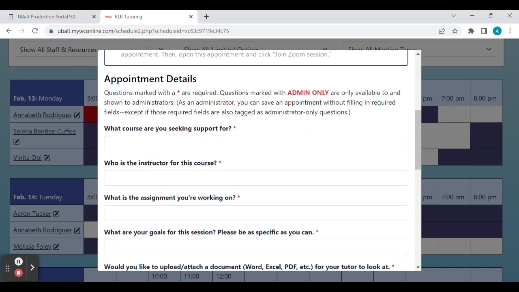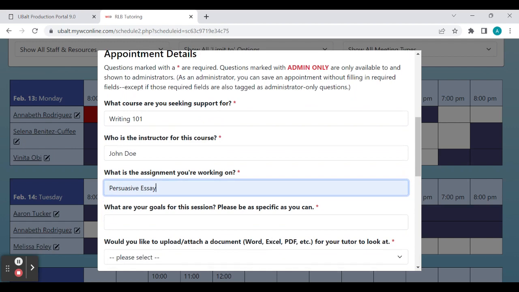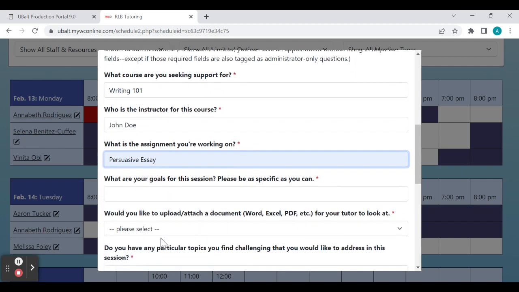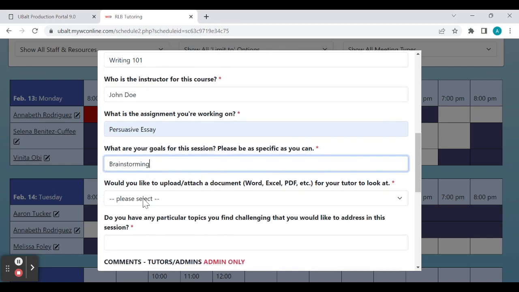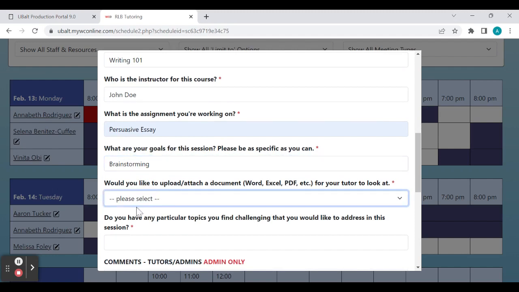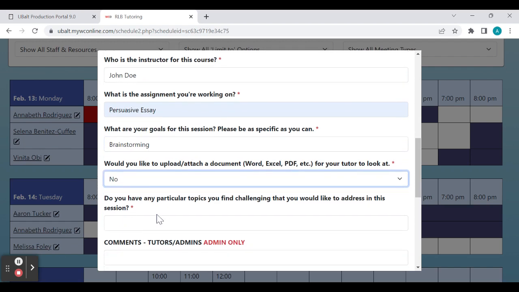You will then fill out the appointment details, the course you're seeking support for, the instructor for the course, and the assignment that you're working on. You can also input the goals for the session and upload any documents that you would like your tutor to look at. In this case, let's say I'm brainstorming and I don't have any documents available, and go ahead and click No. You can also put in any topics that you find challenging or that you'd like to address with the session.